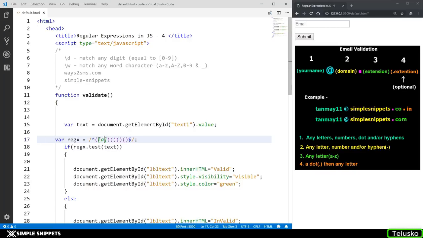Inside that I'm going to say A to Z. We can also have capital letters over here, so I'm going to say capital A to capital Z, right? You can have a space in between, but I typically don't keep spaces. This is all fine. And the hyphen between A and Z tells that it is a range. And then we can also have 0 to 9, right? So this is our first part.